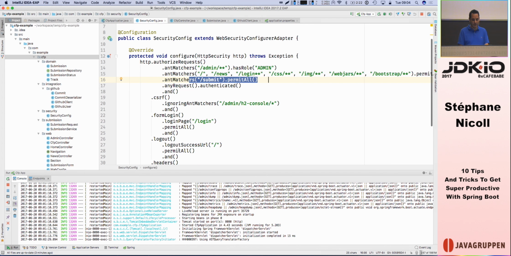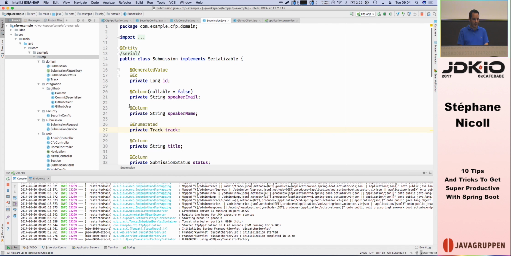And we have a login page that you've seen, etc. Nothing fancy. On the model side, we have a domain object, very easy, with all the information about the submission for now, including the speaker email and the speaker name, and then you have to repeat that every time you submit, which is kind of weird, and that's what we are going to improve.